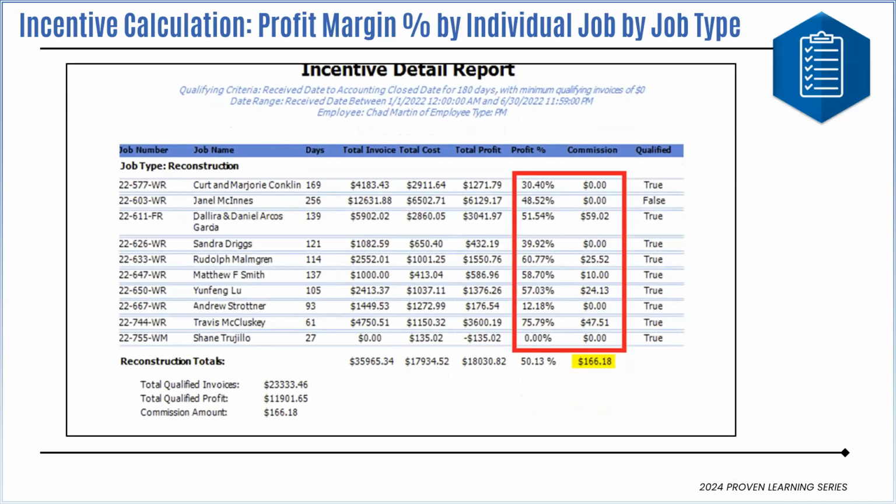We will now review option 2, profit margin percent by individual job by job type. For each job type, a calculation is done to determine the profit margin percent for each job individually. The profit margin percent equals the job's total profit divided by the job's total invoice times 100. Commission is earned if the individual job profit margin percent is greater than the commission percent defined for the job type by the employee type in the incentive setup.